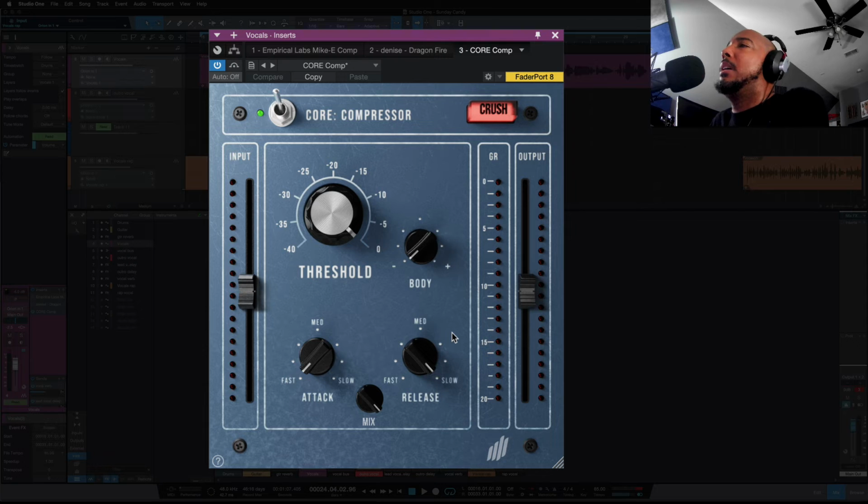This one is a transformer modeled compressor. We've got a fixed 3:1 ratio, input and output controls. Attack and release both go 0 to 200 milliseconds. You got your mix knob here.